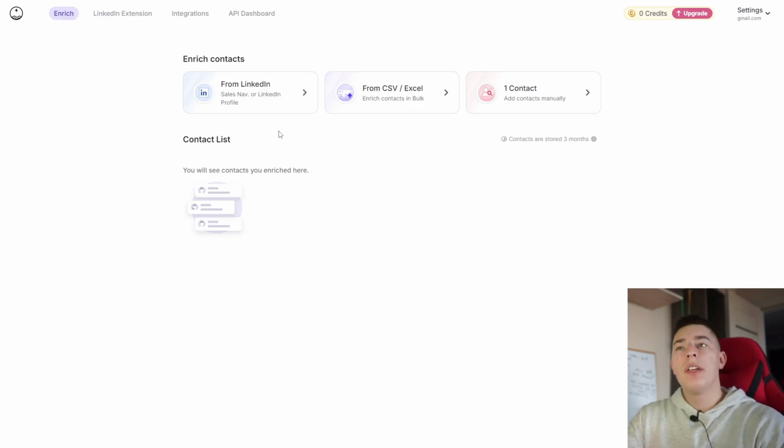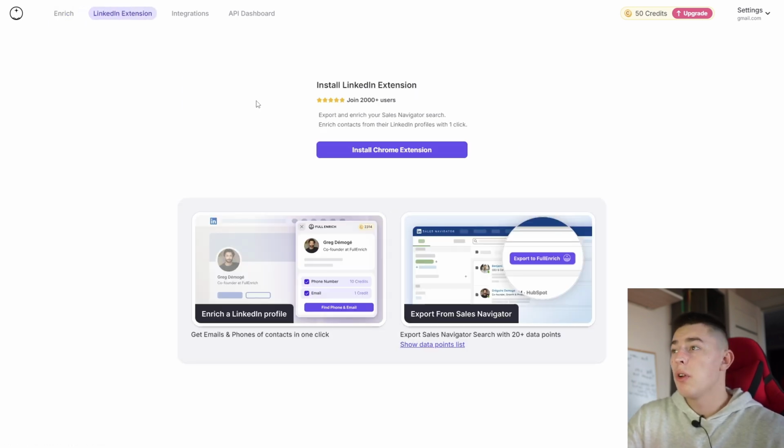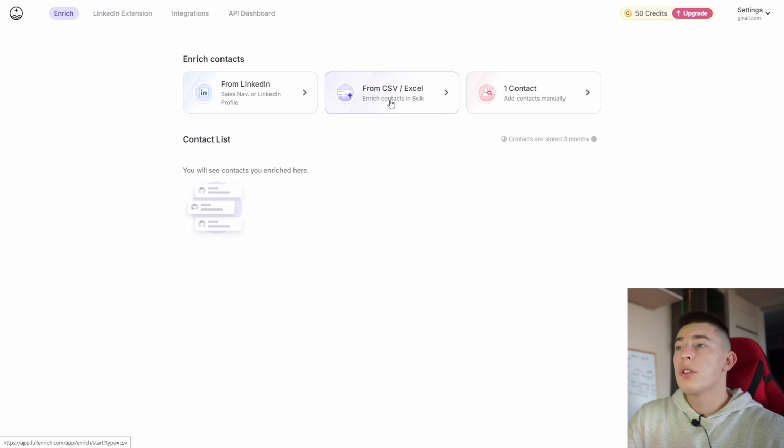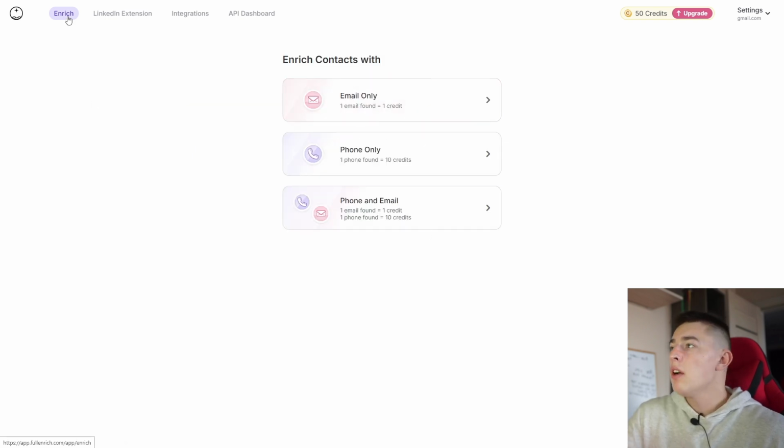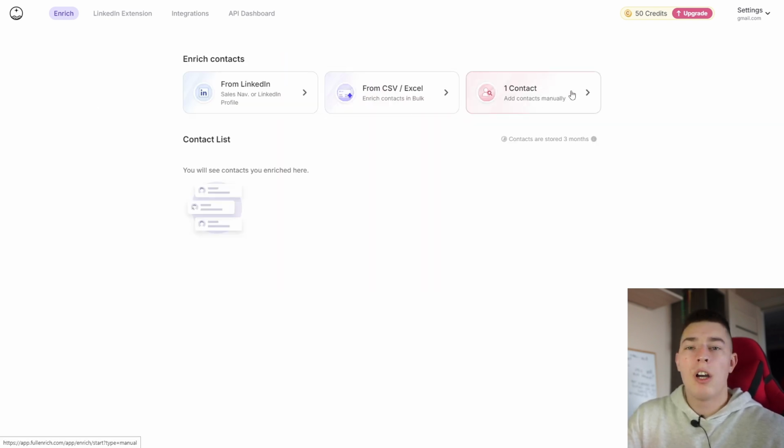Okay, so once you log in to FULLenrich, you'll see this option. Here you can either select LinkedIn from Sales Navigator or from your profile. You can also upload a CSV or Excel file. Basically, if you have leads in a Google Sheet or Excel, you just export it as CSV and upload it here. Or you can also just add one contact manually.